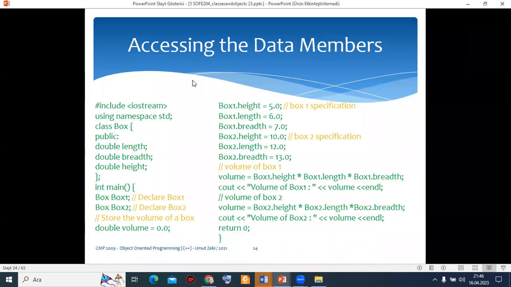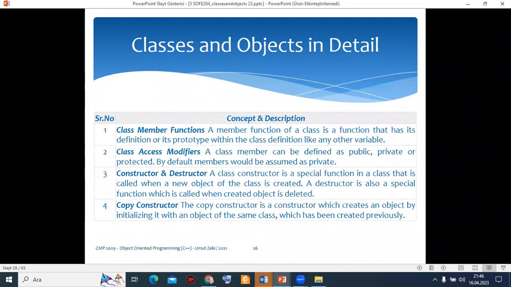This is the same program that I already showed to you. In future topics, we will see classes and objects in more detail. We will start from class member functions. So let's check what a class member function is.